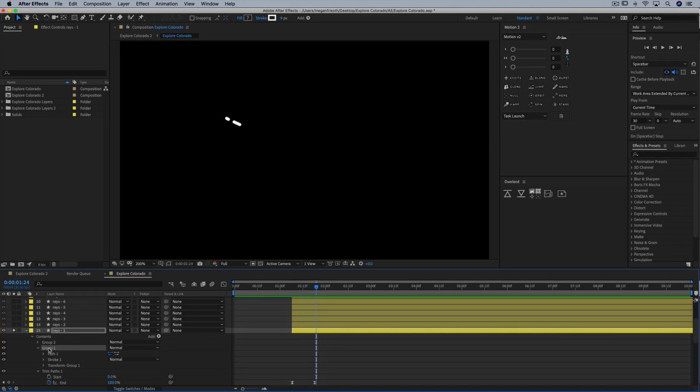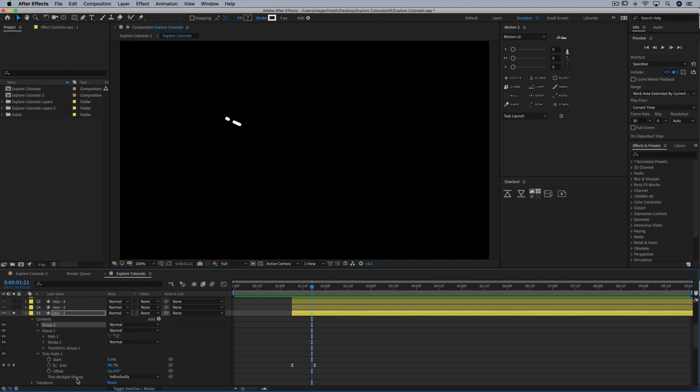For some of the layers, I actually had to rearrange the layer order of these two groups, because now you can see that I'm going to have the far one animate in first and then the close one. So take note that the layer order here matters for how your lines will animate in if you have the trim path set to individually.